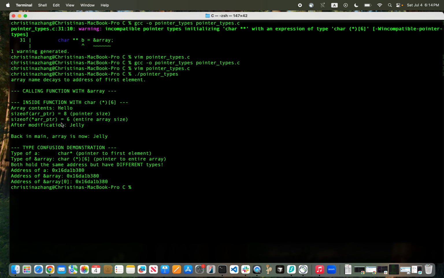That's the entire array size. And we see after modification that hello is modified to jelly. Okay, so at the end of the program, I print out some details about the types.